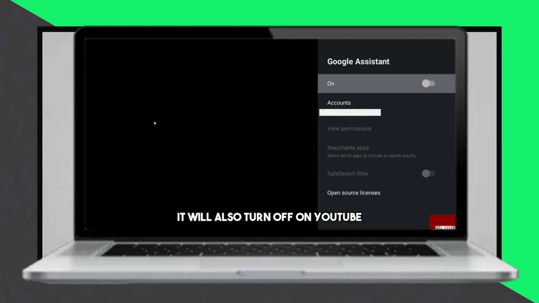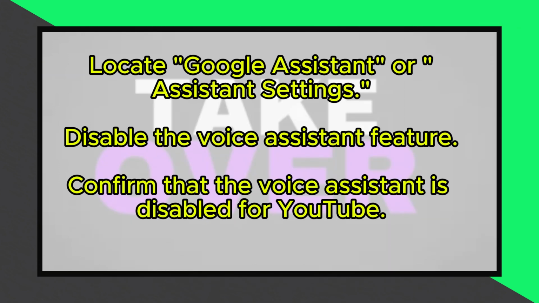It's important to note that disabling the voice assistant on your TV will also deactivate it for YouTube, as YouTube typically utilizes the same voice assistant functionalities. This means that any voice commands or interactions with YouTube will no longer be processed through the voice assistant.